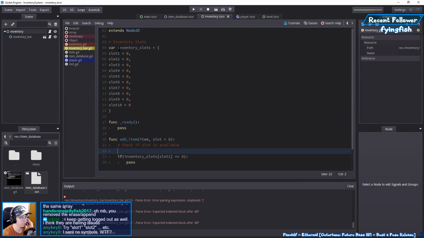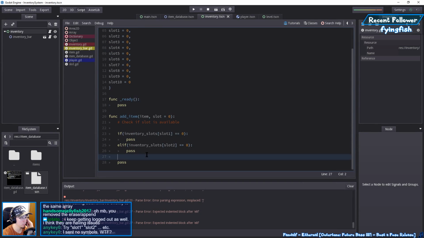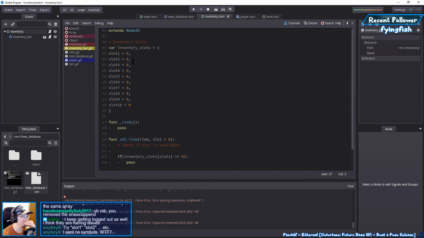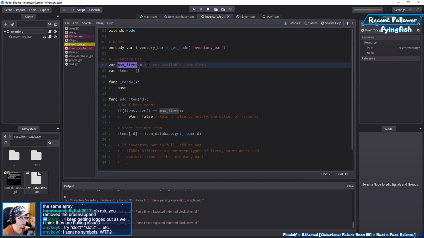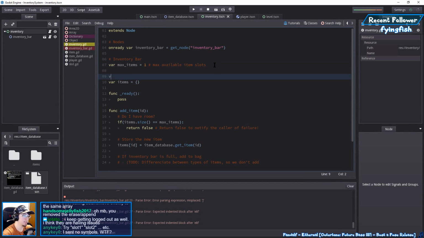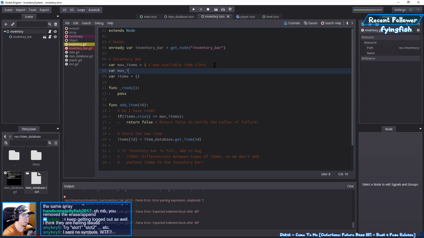I guess it's fine for inventory slot, because inventory slot is constant. I don't know. No, it's not good, because you might have a different inventory slots, or a different range. Okay, I know what to do here. Let's see. Max items. I need a separate var max inventory bar size. Yeah, 10.